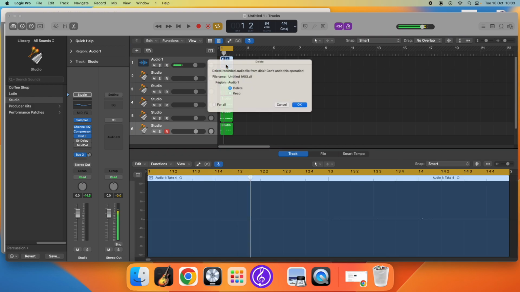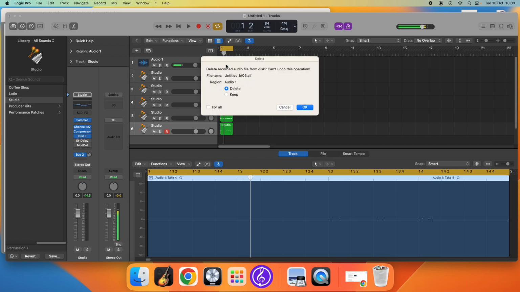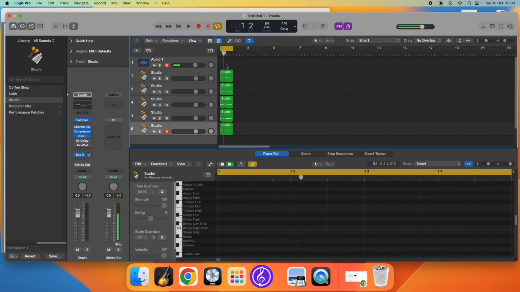Okay, let's delete all these audio files that I don't want. And let's press play and listen to the final 5-part polyrhythm.